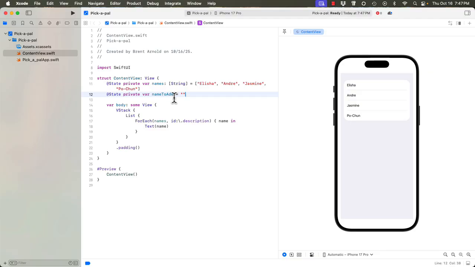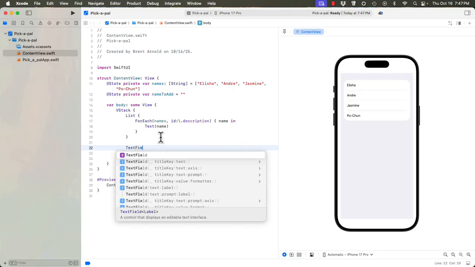Now, notice that we didn't put the type. We didn't indicate what variable type this was because, again, you have this type inference because we've assigned an empty string to it, so we know then that this var is a string. And that's called type inference. Let's go ahead and add a text field underneath our list. So within the list, then we're going to say TextField.